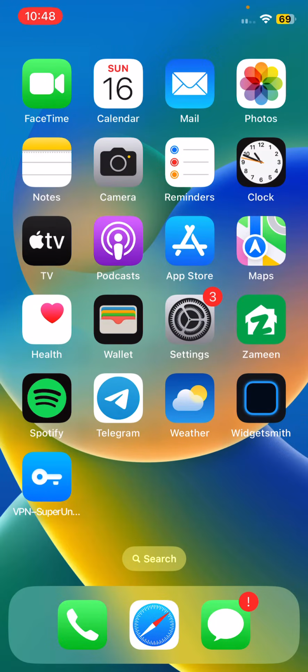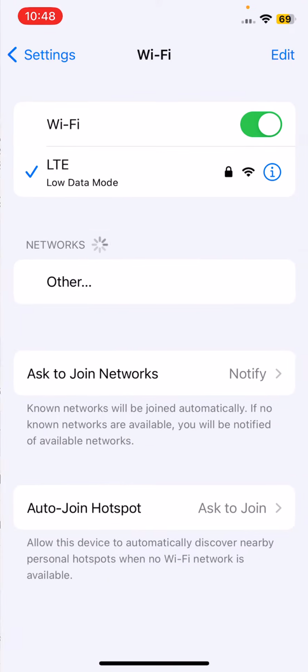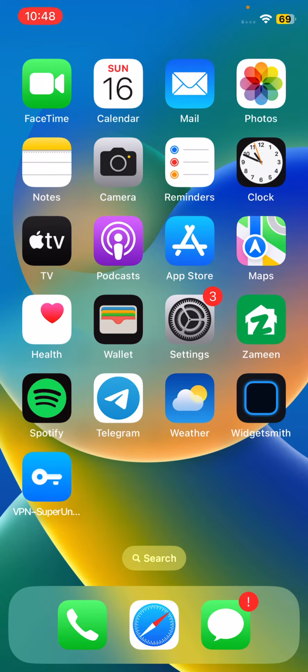And the next solution is connect to a strong Wi-Fi network. So for this, open Settings, Wi-Fi. If this Wi-Fi is okay, then after that, the next solution is check storage on your iPhone.